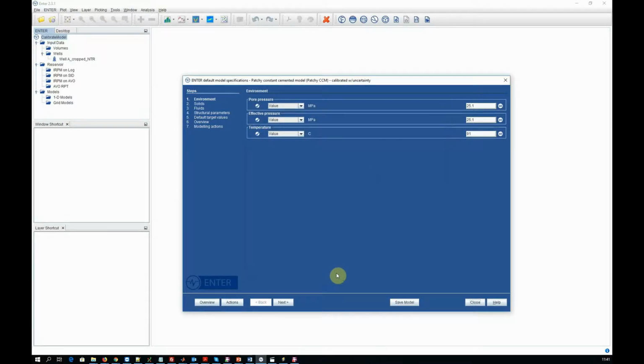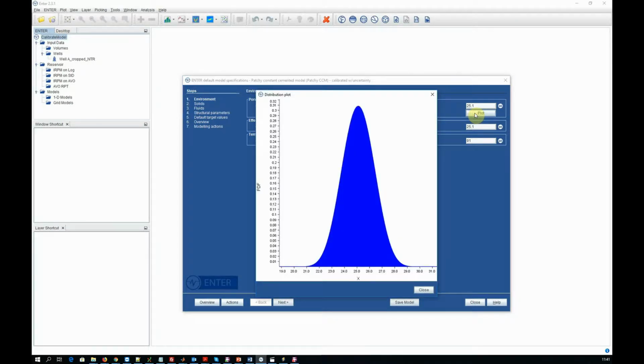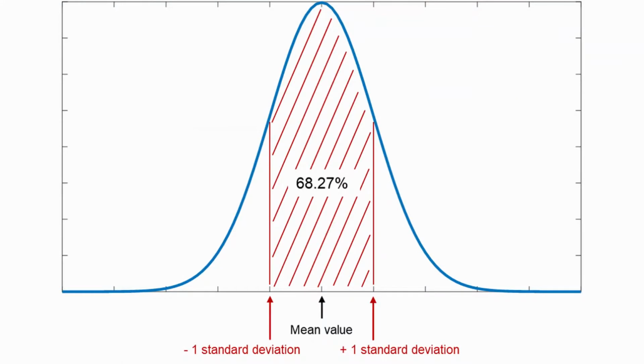Then, for example, for the pore pressure, you go and change the value to distribution. This provides you some more parameters you can specify for this property. If you push the plot button, you plot the probability density function. So what is a probability density function? The plot that you see here is the relative likelihood.